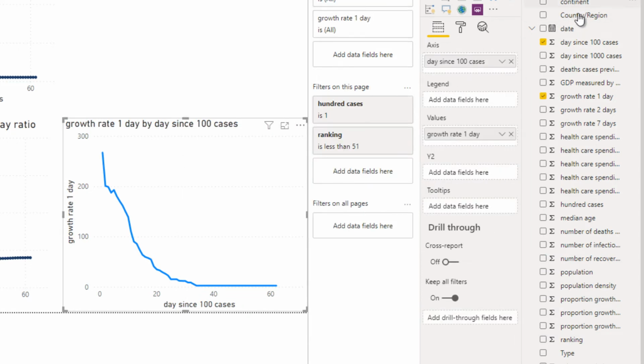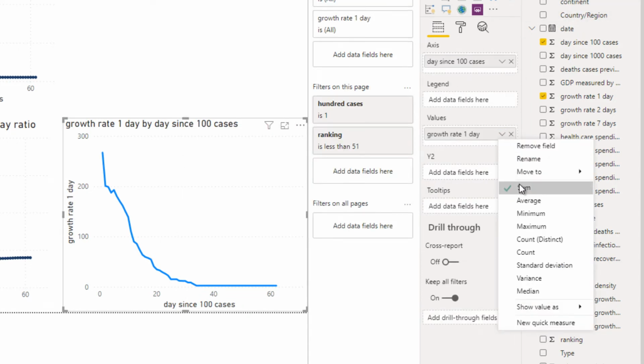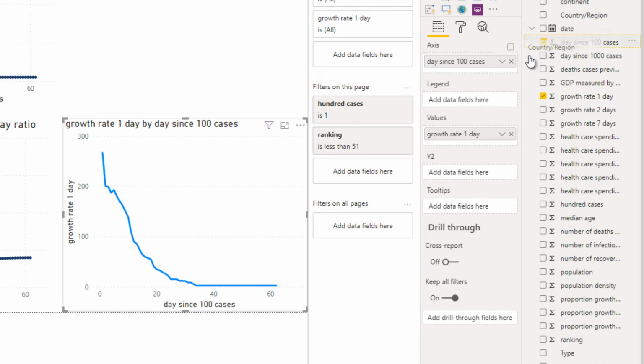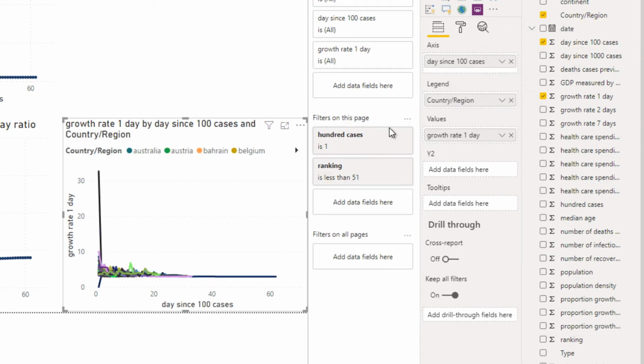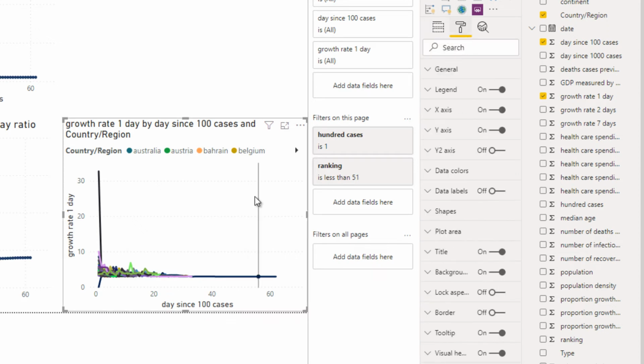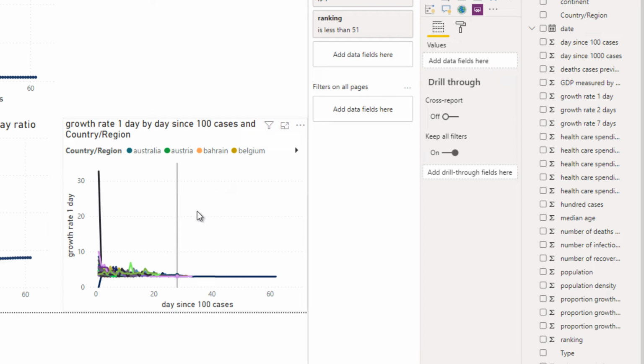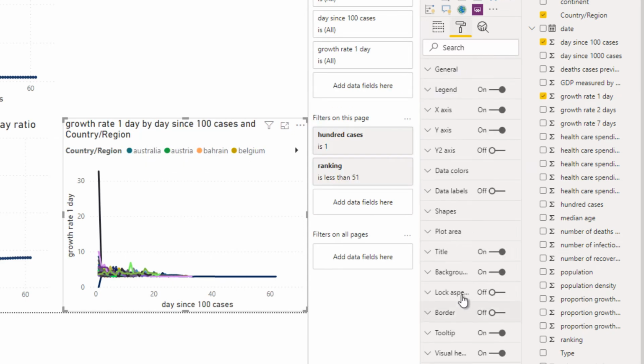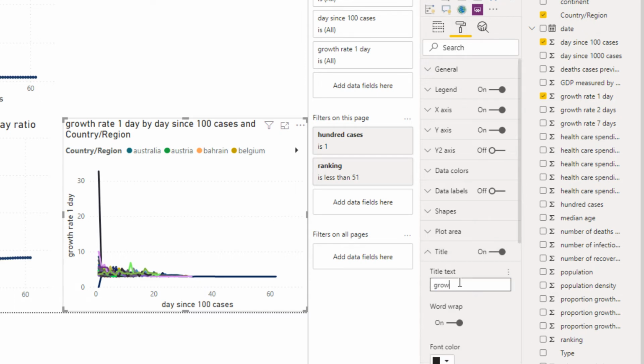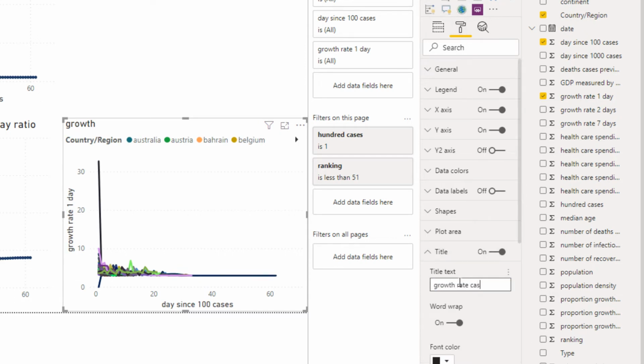Oh, country region, because right now it just sums all growth rates of all countries. We don't want that. We want to display it separately for each and every country, which makes more sense. There you have it. We don't want the legend, or we do want the legend maybe in our fifth graph. Okay, let's change the title here. So go to format, and then title, and then say growth rate cases by day.